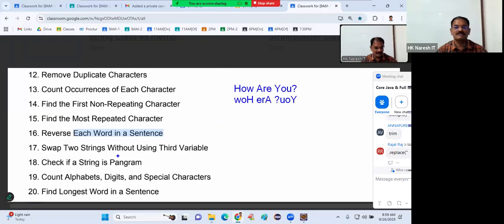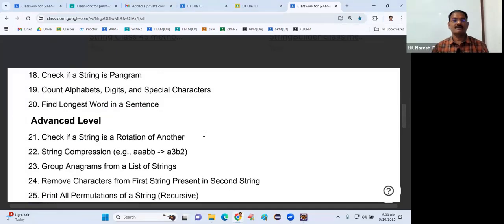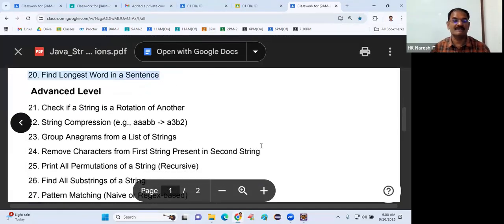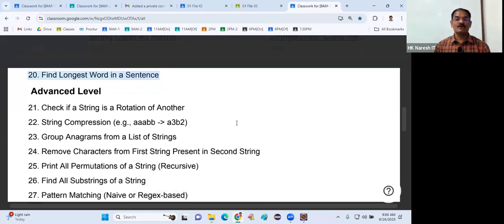Okay. Swap two strings without using a third variable. Check if a string is a pangram. Anagram, pangram. Count alphabets, digits, and special characters. We already developed this. Find longest word in a string. Okay, these are intermediate level. Advanced level. Check if a string is a rotation of another.